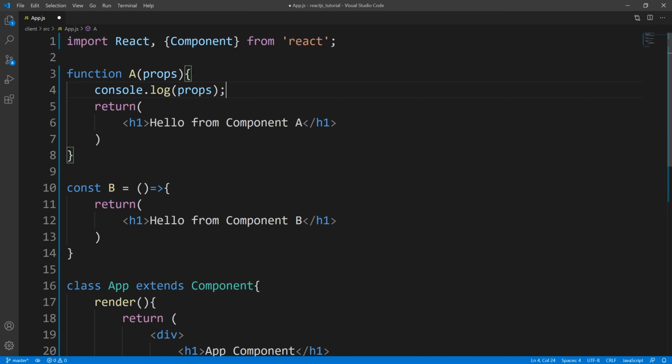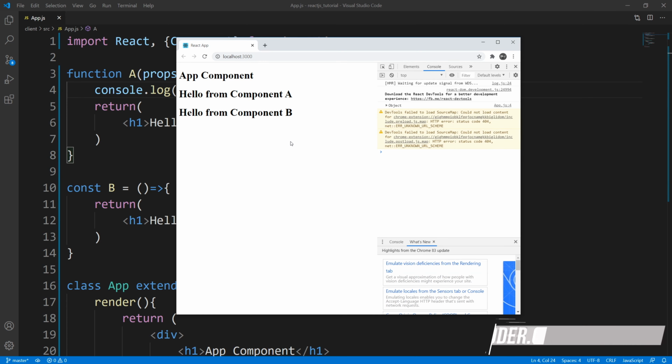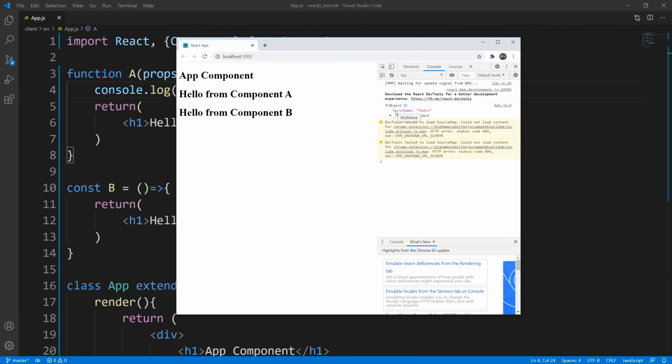So let's save this. Let's open up the web page. Let us go ahead and hit F12 and go ahead and look at the console. And you see that we get an object back. And this object has the data that we passed from the app component to our component A. Okay, so this is props, and props is just short form for properties. That's what it means. But it's basically an object.